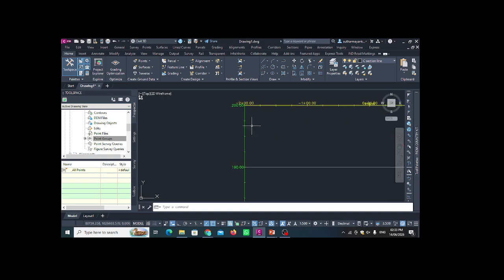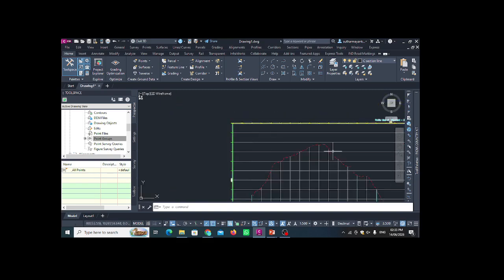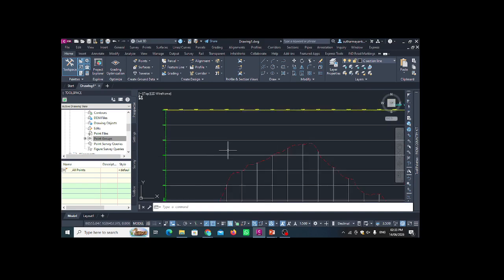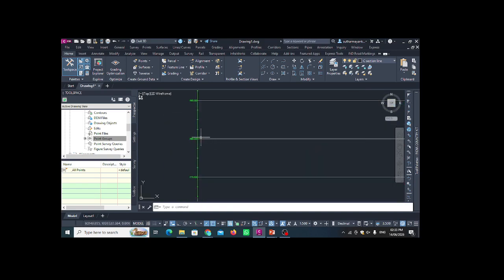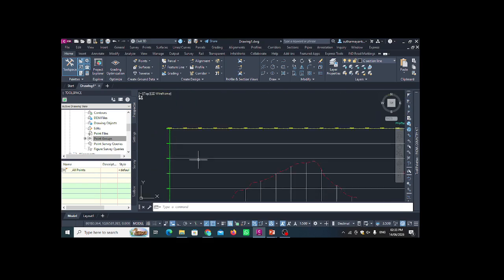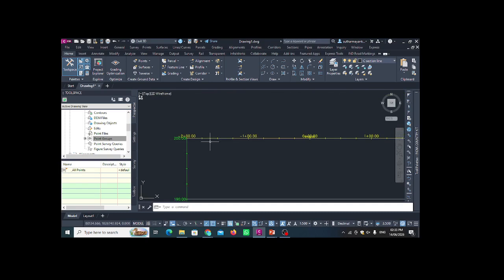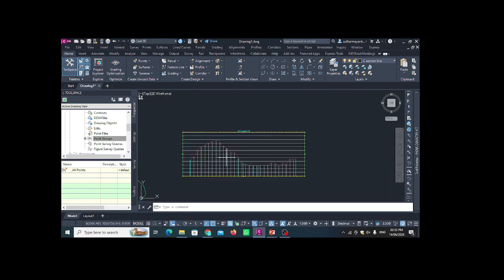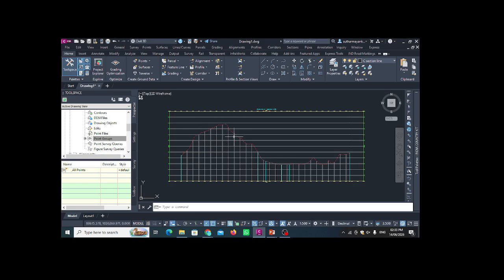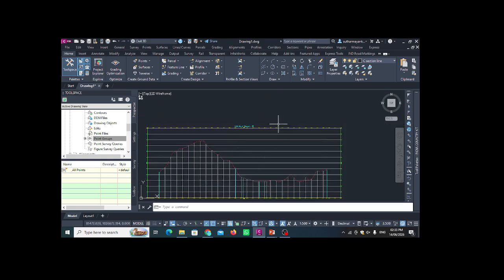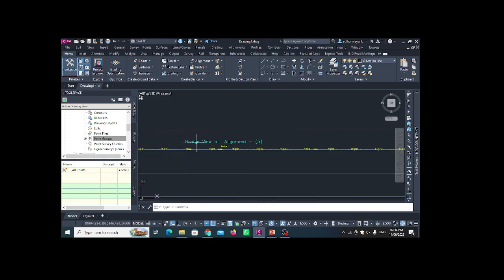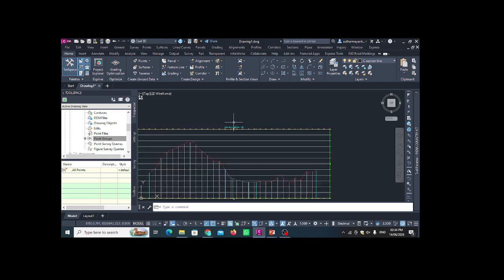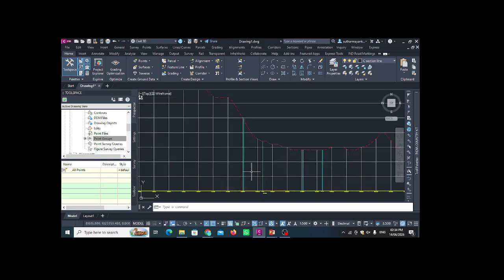So our maximum elevation is near 180. But what happens is, as we select automatic, it will take it to 200. Okay, so we can check our profile view in a very decent way. Now this is the profile view of alignment number 5. This is the name we gave to the profile.